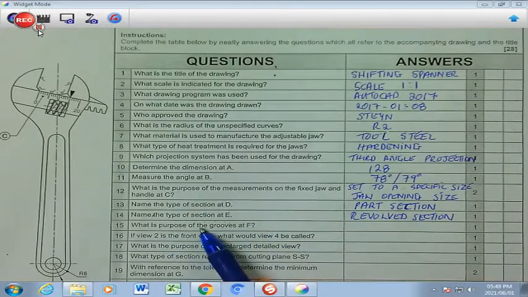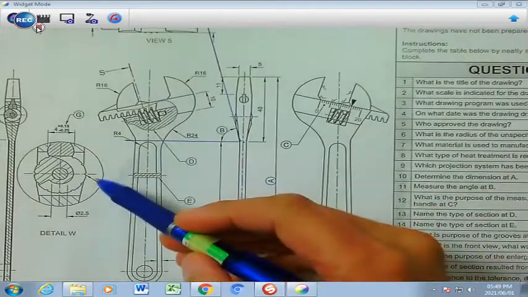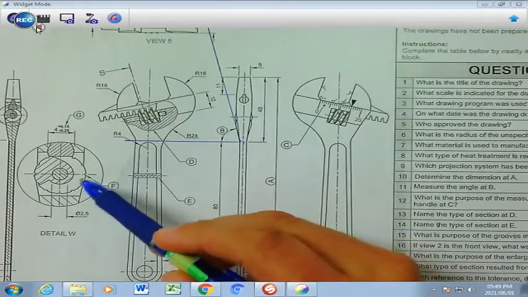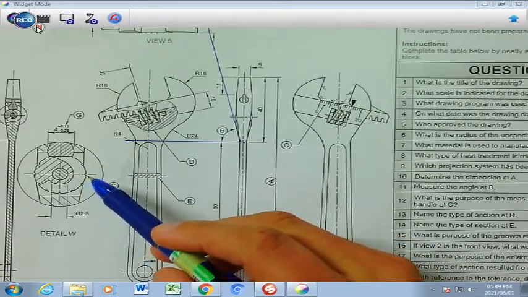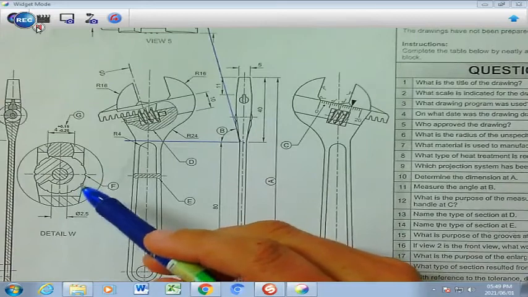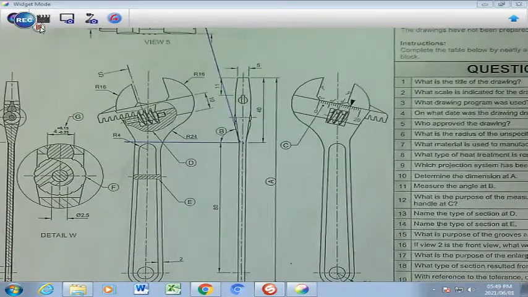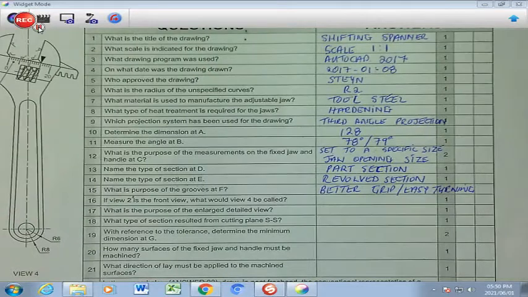Question number 15. What is the purpose of the grooves at F? So the grooves here at F will assist you to have a better grip when turning, and it makes turning easier. Let's write in that answer.